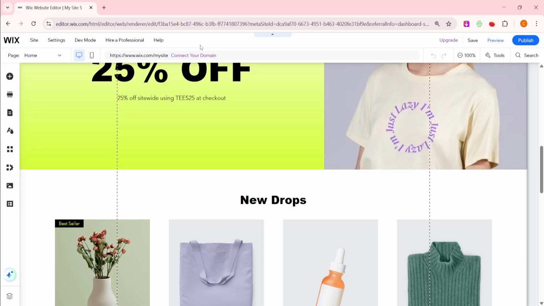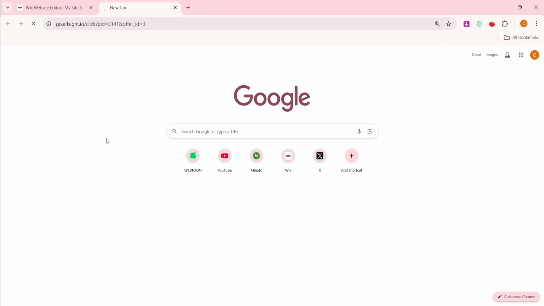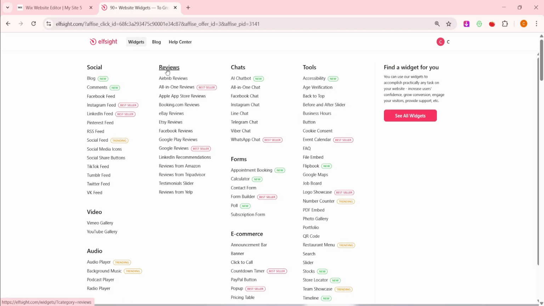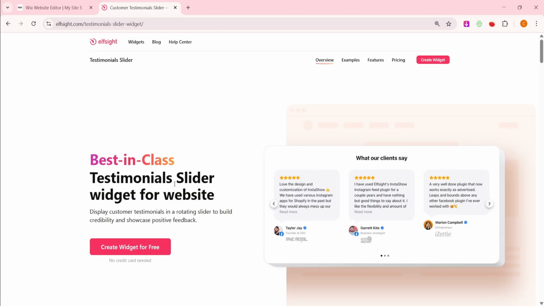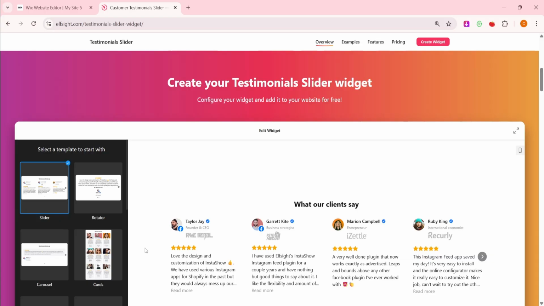Now if you haven't already, the first thing you are going to do is click the link in the description below. And that's gonna bring you to this website where you have to go to the top menu and hover over widgets. From here, go over the review section, and right down here you'll see testimonial slider. Go ahead and click there. Next, you need to click on the pink button that says create widget for free. That's going to take us down to the template builder where we can start designing our widget.